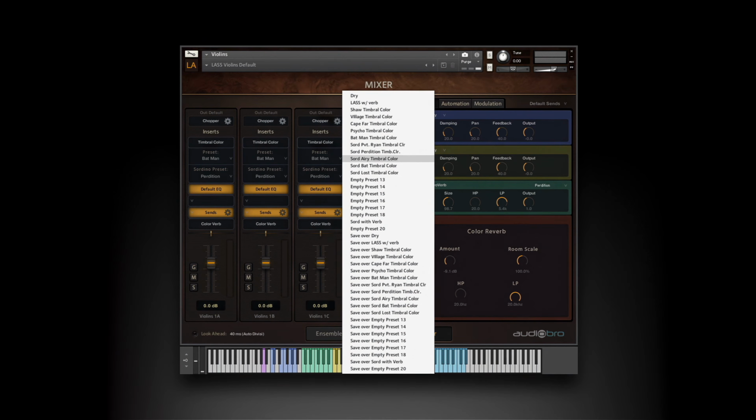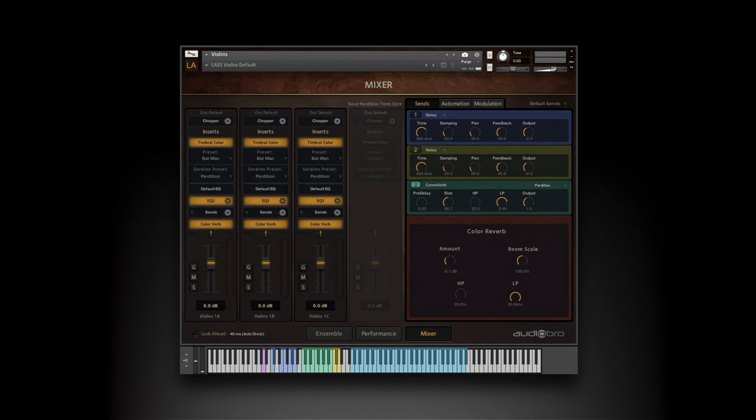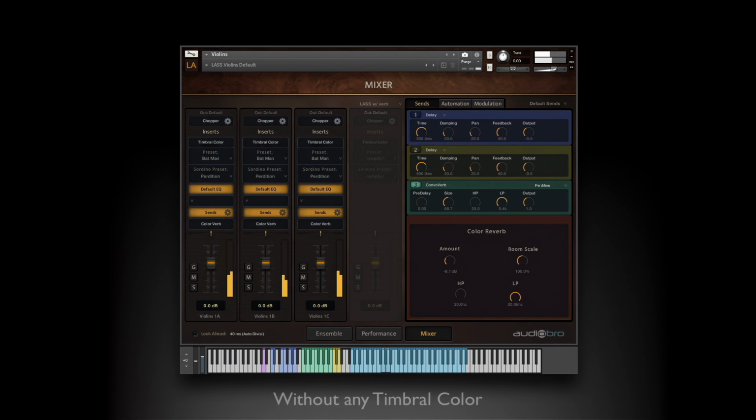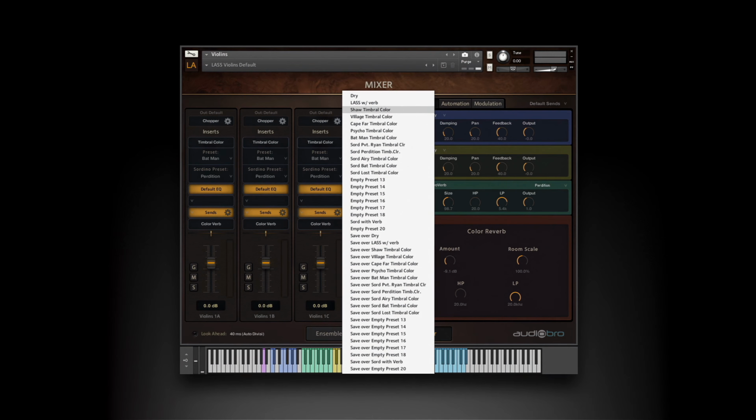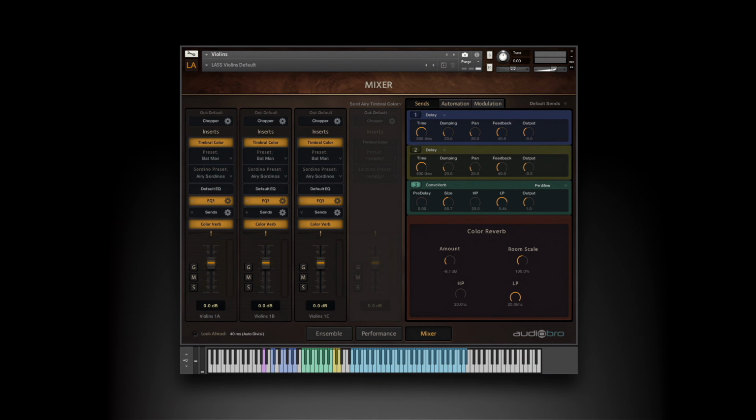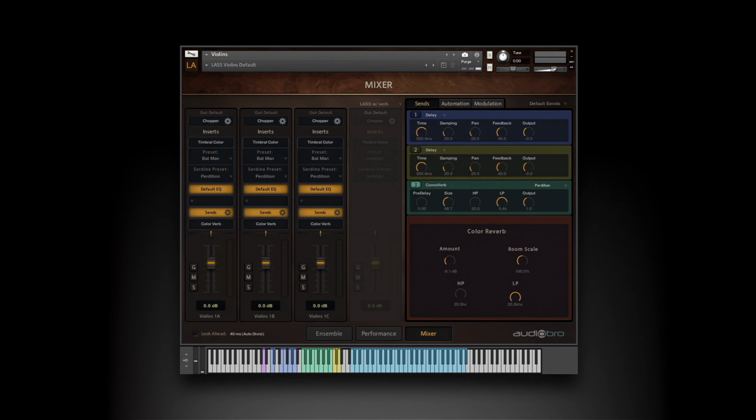Now let's listen to the Sordino Perdition preset based on the timbral sound of the score Road to Perdition. Now let's compare to the Last default sound, again with no IR. Next, let's listen to the Sordinos Airy preset based on the timbral sound of some light and airy recordings. And without any timbral IR.